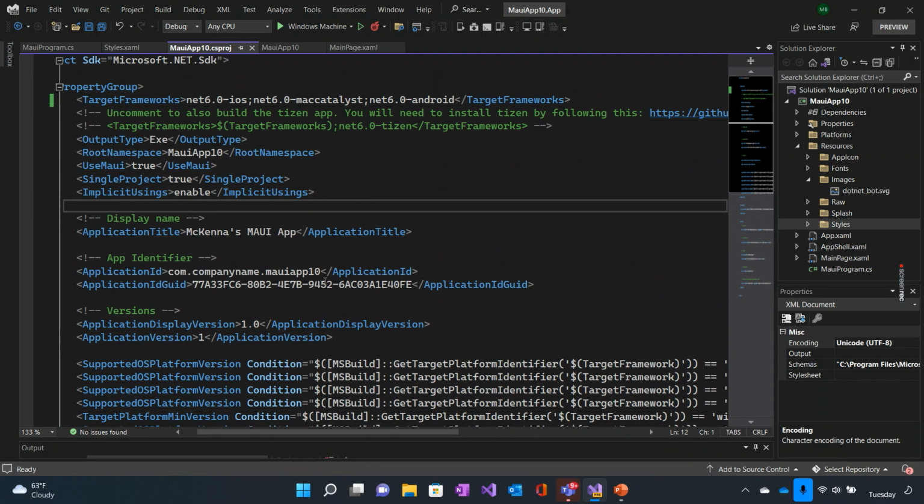Same thing for app ID. This is basically the app ID, and here's a GUID that we need for our app to work. And then same for application display version and application version. So all of this metadata is basically stuff that you need for one platform or another, and we can manage this now just in one place. So we actually have some really nice UI for this in the project properties page. So let's jump over there and take a look at what that actually looks like.